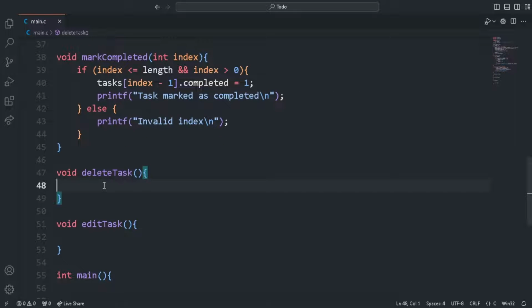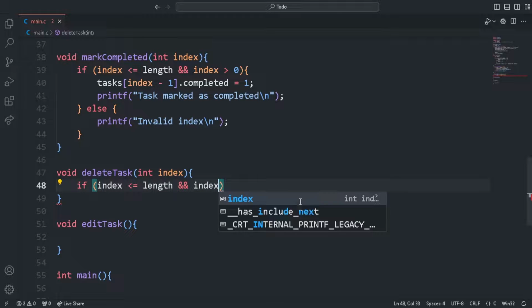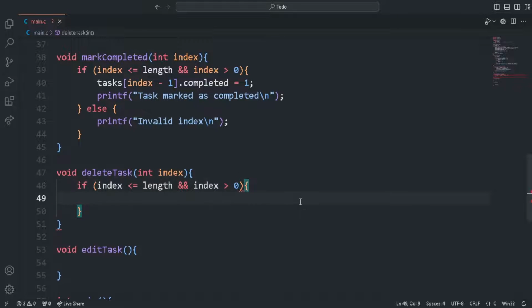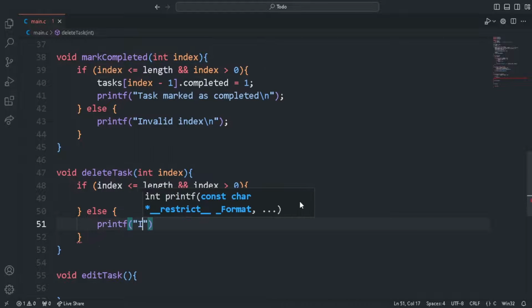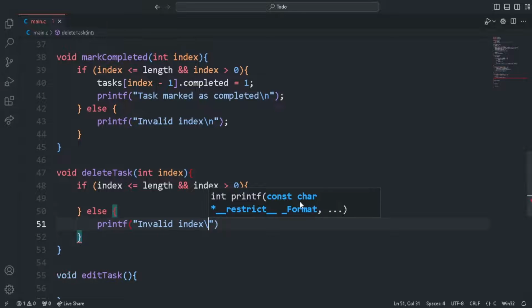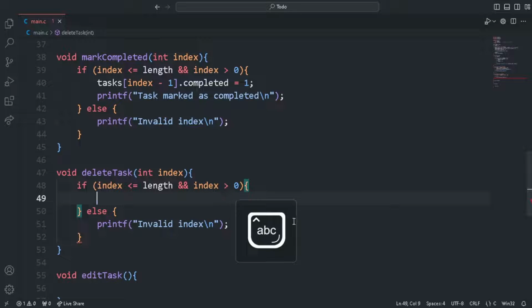Now we will get into the delete task function. So again we will check if the index is valid, because we need to delete a specific task, so we need to access it using the index. Again we will pass in int index as the argument. Again, as I said, the index that we mean here is the one that starts from 1. So we use the same if statement to check if the index is valid, and also I'll create an else statement in here and print invalid index if that's not the case. Also leave a new line, put slash n to go to the next line.